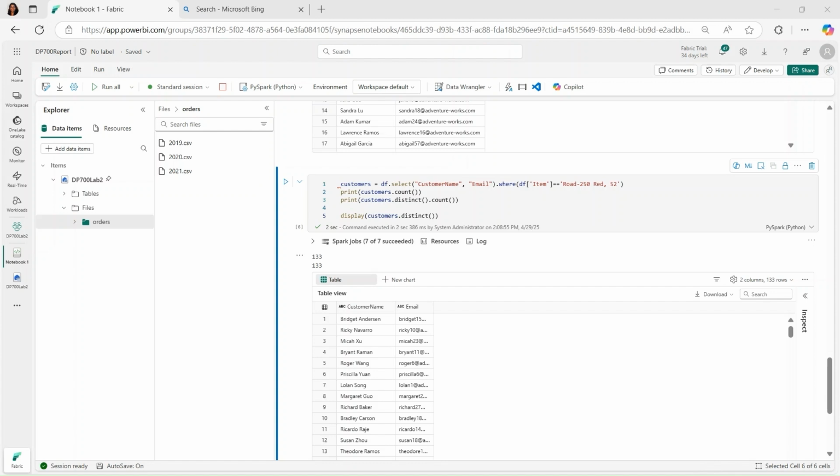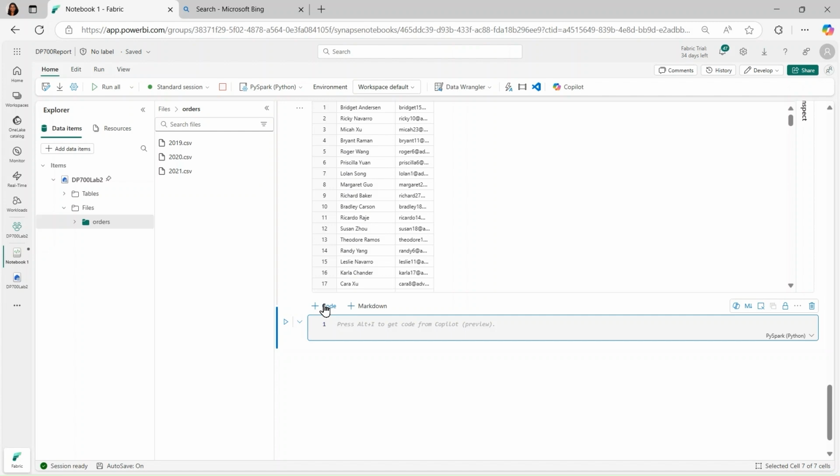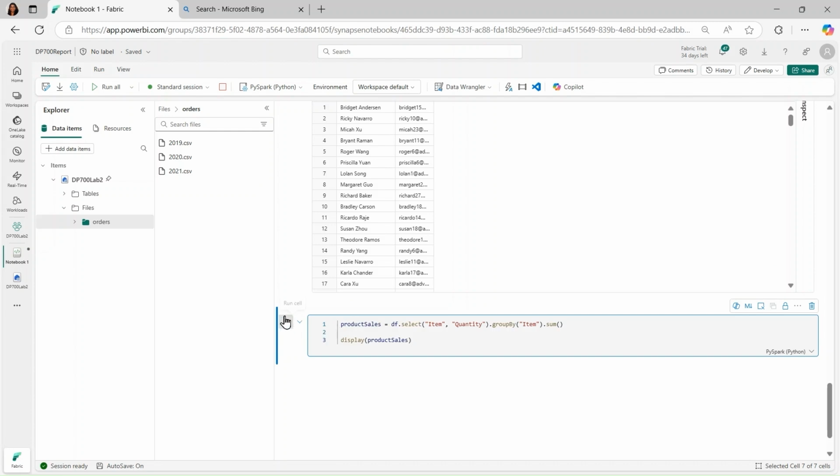Then what we want to do is a little bit of aggregation. So I'm going to come in here. I'm going to click on code. We'll open up a new cell there. And we'll do a little bit of aggregation using select and group by. So you can use that here.